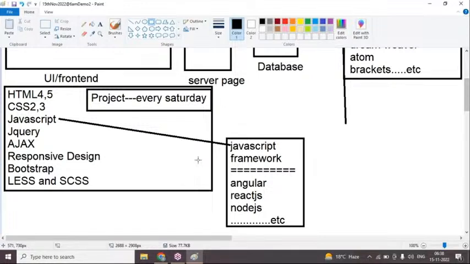As of now, we are in front-end programming. To develop our application, we have to know how to use this front-end programming. Server code, Java code, database code, all codes we use to develop our application. JavaScript has frameworks, such as Angular, Node, React. Because of these frameworks, we can develop our output. HTML 4 and 5, CSS 2 and 3, JavaScript, jQuery, Ajax, responsive design, Bootstrap, Less and so on. All these topics we will use to develop our output.